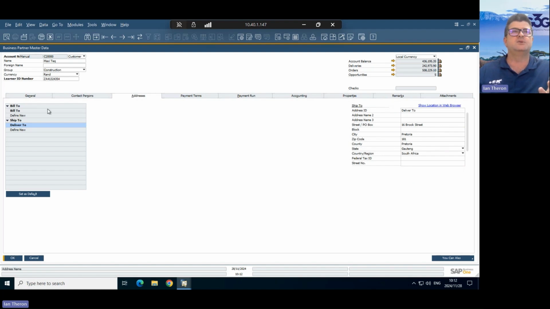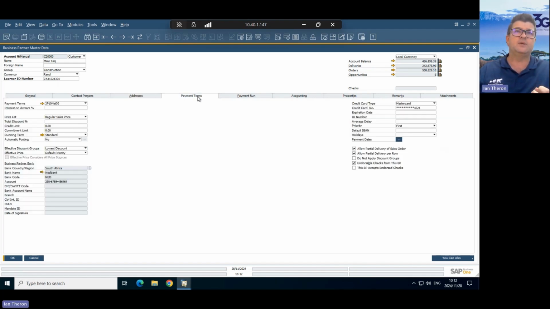Address information, there's two. You've got a bill to address. This is where the invoice needs to go to, and then you've got a deliver to address. That's where we need to go and deliver the products. In some cases, this can be the same address, or it can be multiple different addresses when it comes to the delivery addresses. Then we've got our payment terms that we can have a look at.